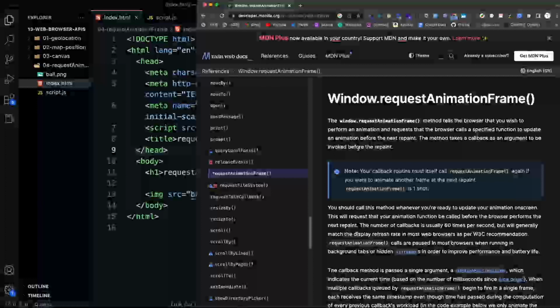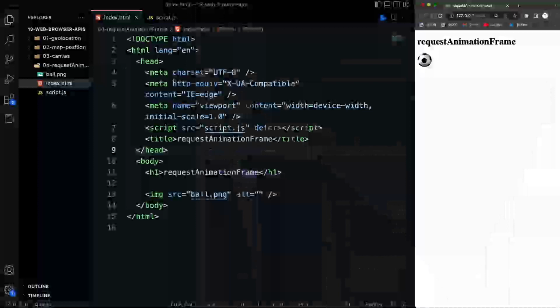Okay, and when I say repaint, you can think of each step in an animation as the browser or the screen getting repainted. This method takes, as an argument, a callback to be invoked before the repaint. I know that's a little confusing, so let's just jump into it and take this ball and make it animate across the screen.